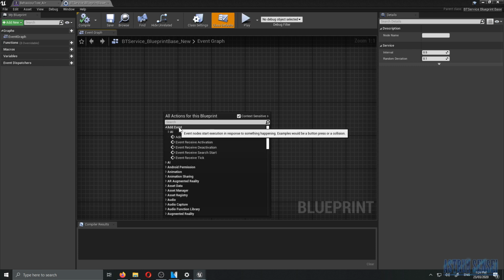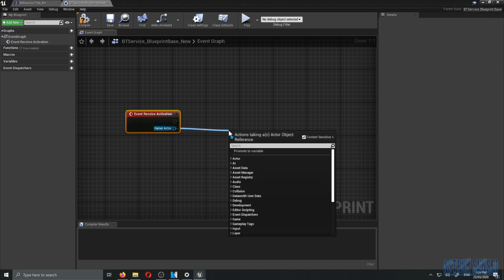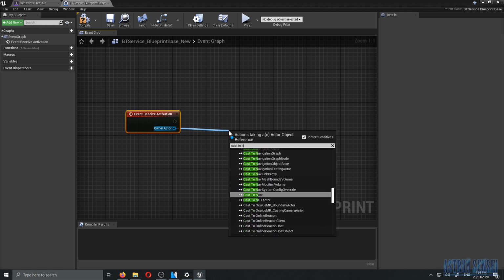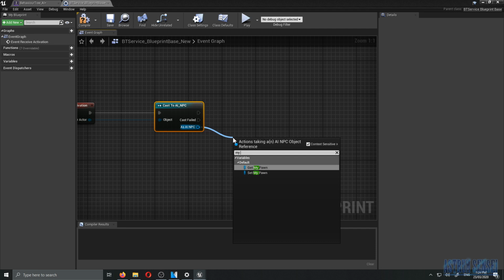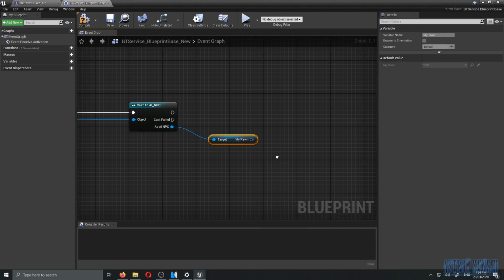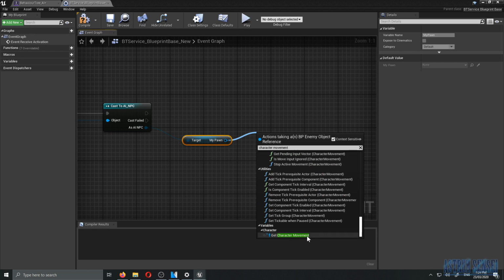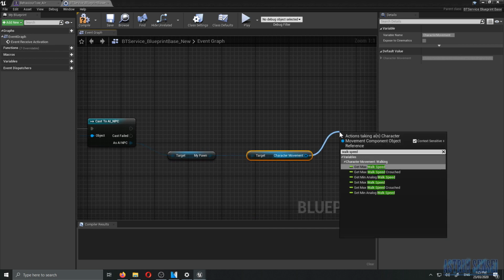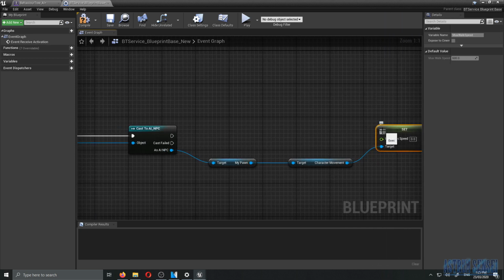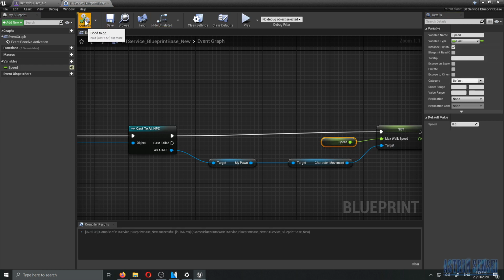Next, you want to right click and add an event called event receive activation. This basically starts when you activate your service, so it's almost like a begin play. And you want to get a reference to your AI controller, which in our case is AI NPC. And next, you want to drag out the blue one and get your pawn, which is called my pawn. We created this variable in our AI NPC. Then we're gonna get a reference to the character movement, which is connected to our enemy blueprint. So that way we're gonna get the walking speed. So get the character movement, and from it, you wanna drag out and set the max walk speed. And the new max walk speed, we're actually gonna promote it to a variable, which will be called speed, and we're gonna make it an editable variable so that we can edit it easily from the behavior tree.